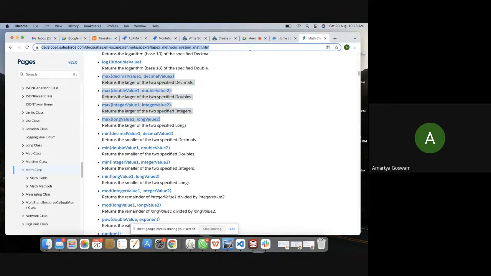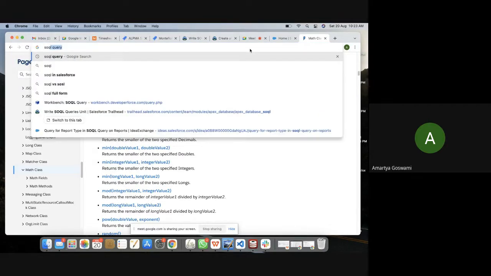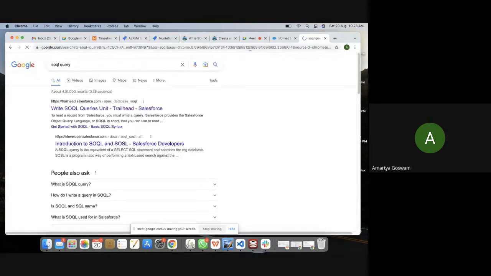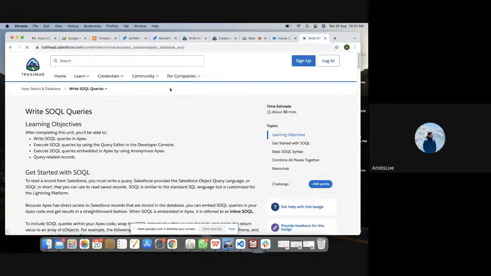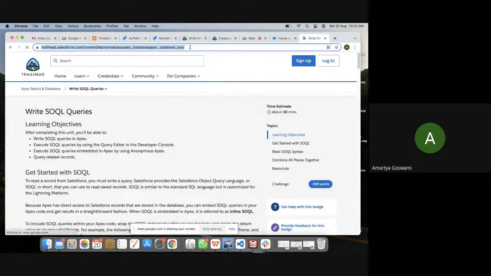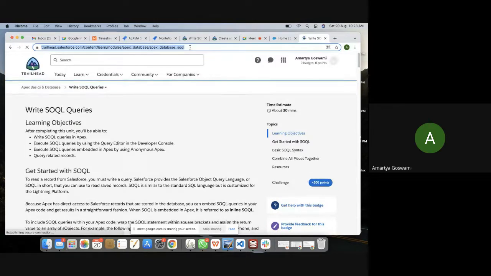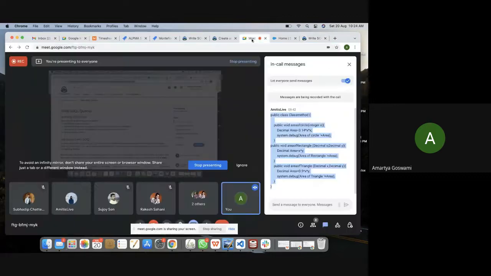feature, that is SOQL. So what is SOQL? Salesforce Object Query Language. Normally we know the word SQL, that is Structured Query Language. That is from any structure, any database. If we have to fetch any record, we have to take the help of SQL. With Structured Query Language, we can do that.